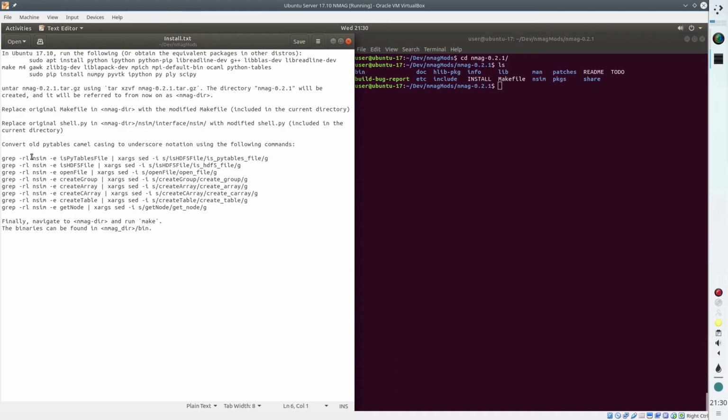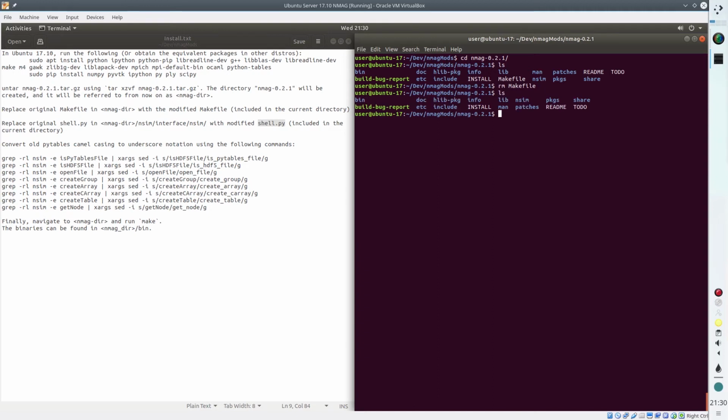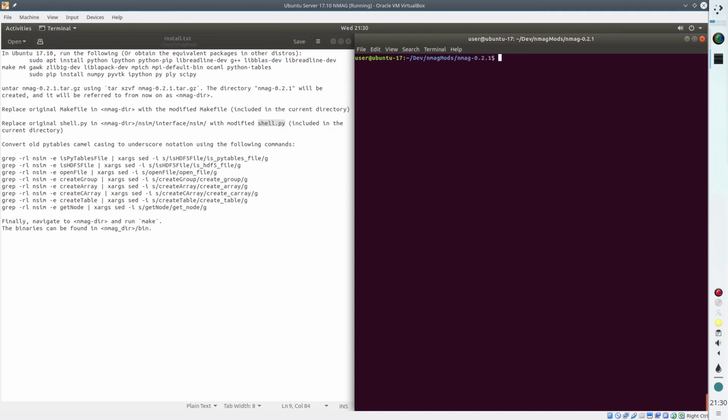So first thing we need to do actually is replace the make file and the shell.py file. Now the make file is in the root directory of the NMag directory. So what we want to do is remove what's already there. So remove the make file. As we see, it's not there anymore. And then since we have the make file and the shell.py file in the previous directory, we're just going to go ahead and copy those.